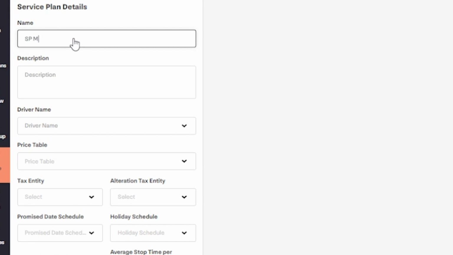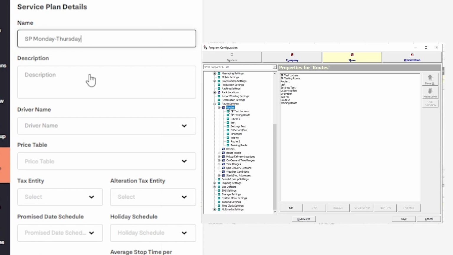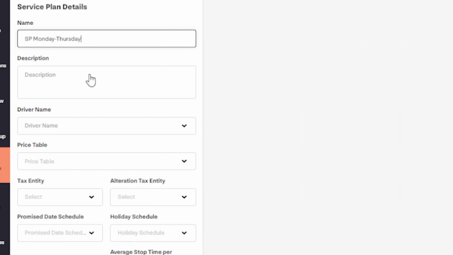Now, the reasoning for this naming convention is because even though service plans are exclusively managed from within Delivery Connect, they will still appear inside your Spot program configuration under the Routes section. It's good to know then which routes are Delivery Connect service plans and which ones are Spot routes from a single glance. Also, your Spot product support technicians will thank you for keeping this best practice, as it'll make troubleshooting infinitely easier.